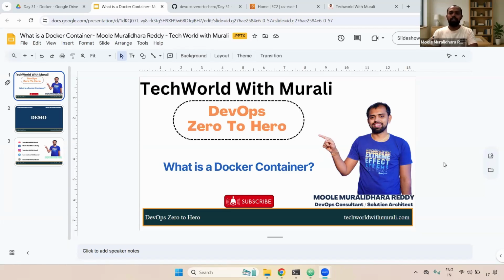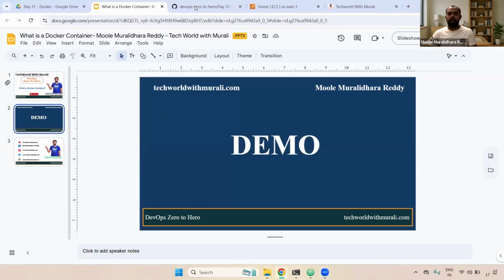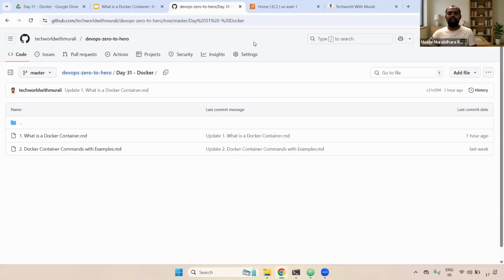Now we are going to discuss what a Docker container is, what features Docker containers provide, and we can also see the Docker container commands as well. Let's see the demo so that you will get some idea. Before going to the demo, first we need to understand what exactly a Docker container is.